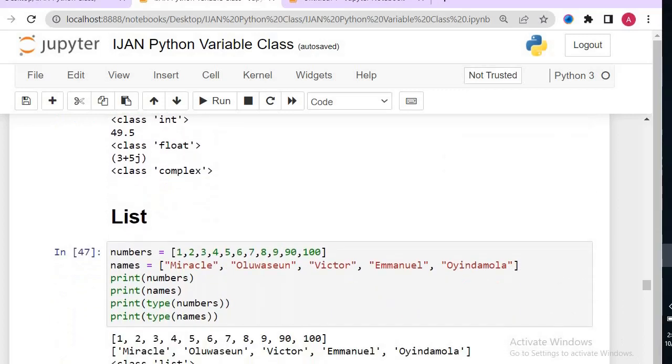Just like an integer is a number without a decimal, a number with a decimal is a float, while a complex number is just like 3 plus 5j. So we can also learn more about all these functions on maybe Google.